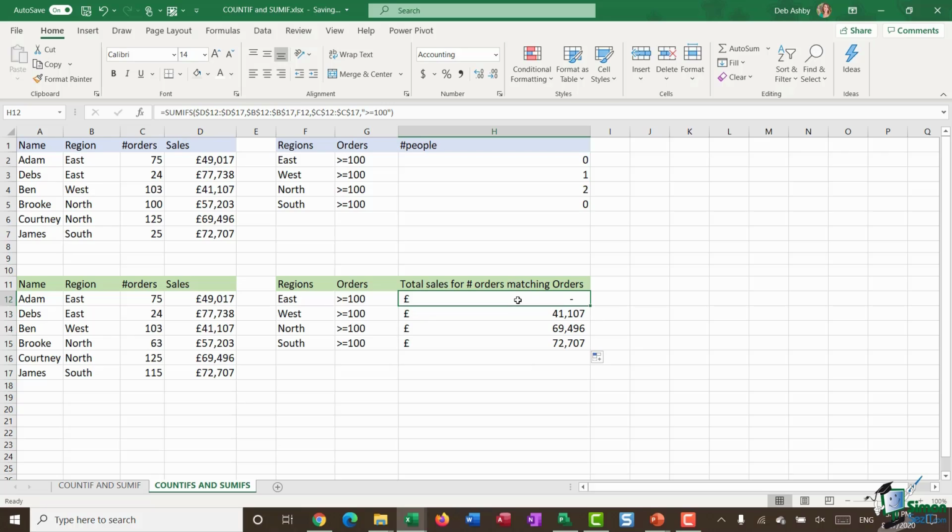So again, this is a small data set. We can do a very quick visual check. If I look at sales for East, none of those match my criteria, hence why I have nothing in my total. We only have one for West, so I would expect to see the same thing, 41,107. For the North region, again, we only have one that meets that criteria, and also for the South region as well.